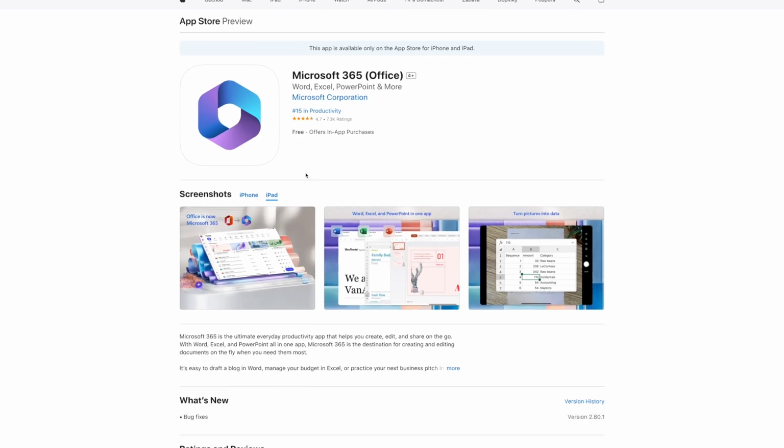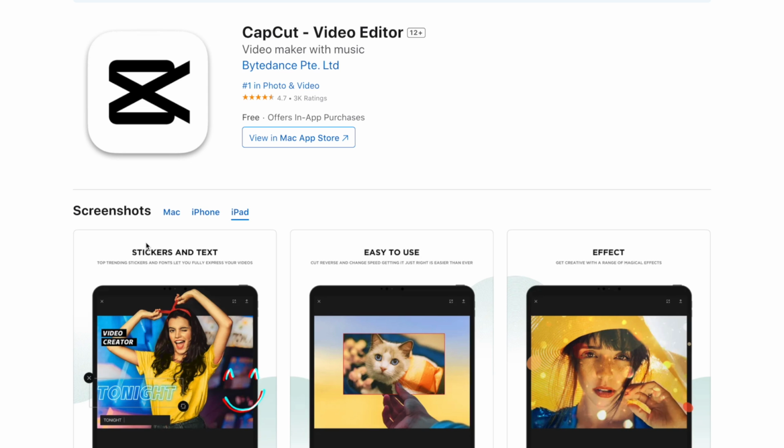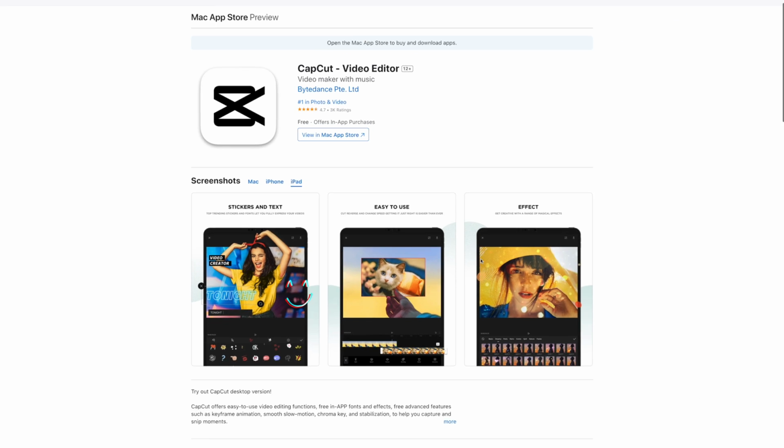Of course, if you're a Microsoft user, Office is right there on iPad. You can use the Word, Excel, and PowerPoint files. CapCut is one of the most downloaded video editors. It's actually number one in photo and video right now. I don't use CapCut personally, but overall, there are some unique apps to the iPad that set it apart as a creation and productivity device.